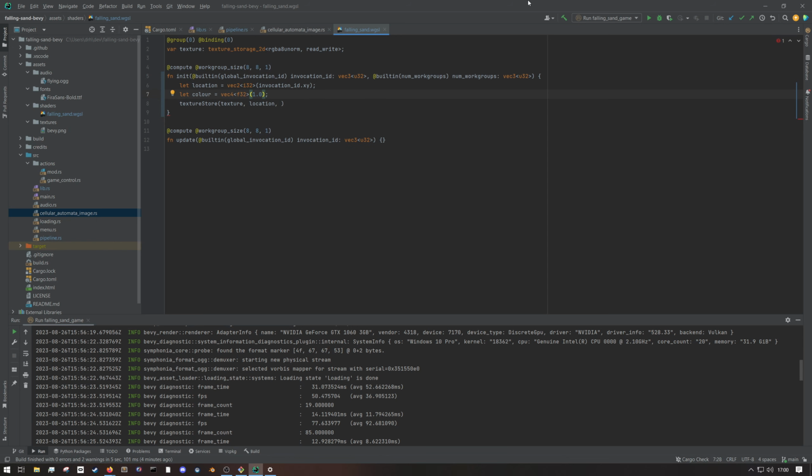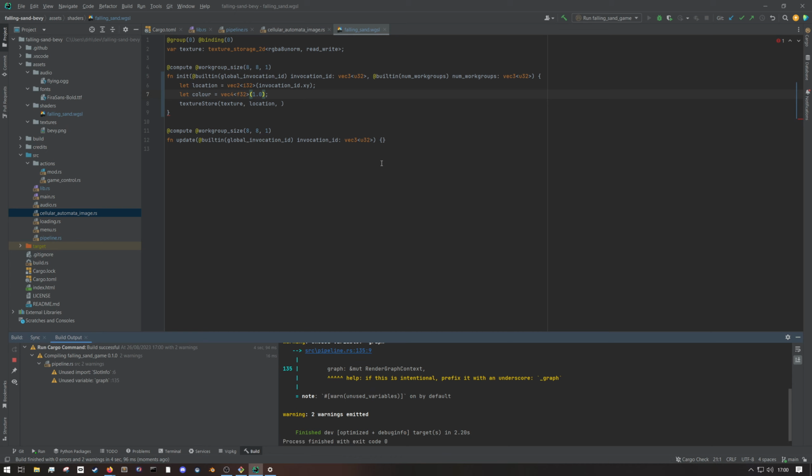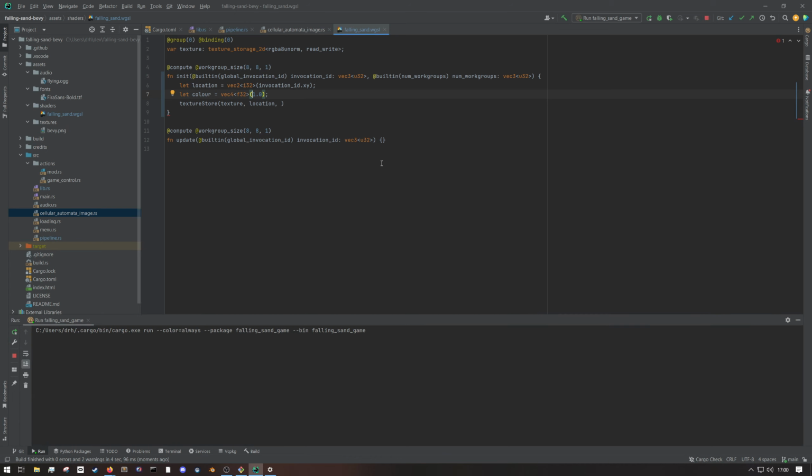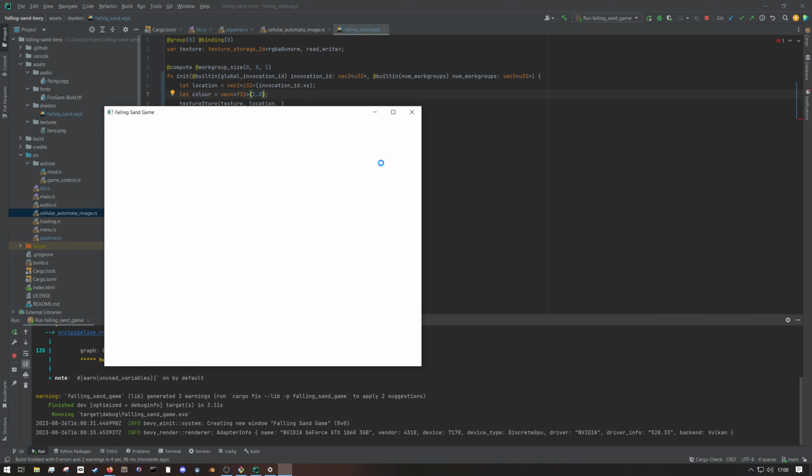Do I need... I'm not sure if I need to cast that number as well. Well, I guess we'll find out. So this will compile. Sadly, it compiles at runtime, so we won't know till we run it if our shader is okay or not. Let's have a look. If it works, we'll get a white screen.